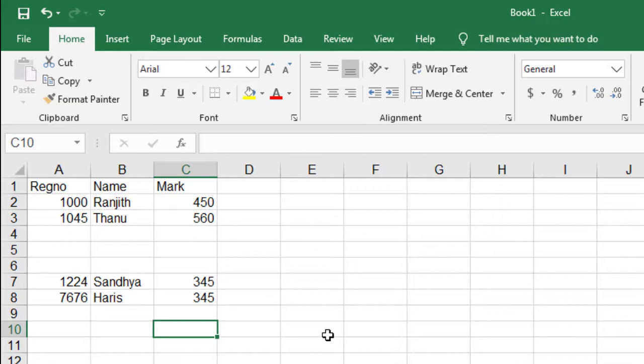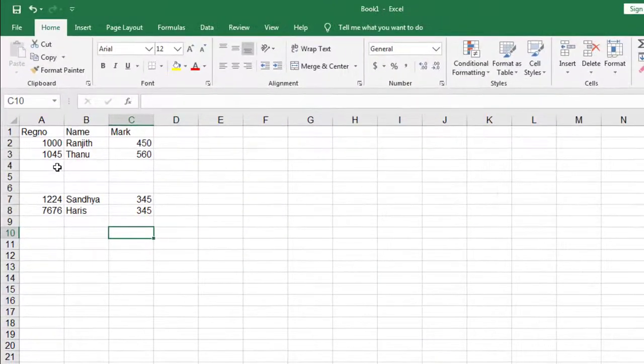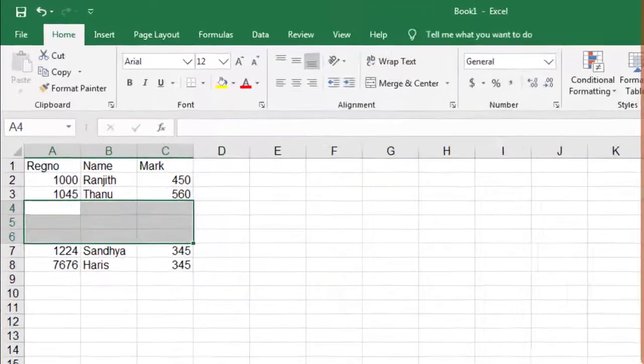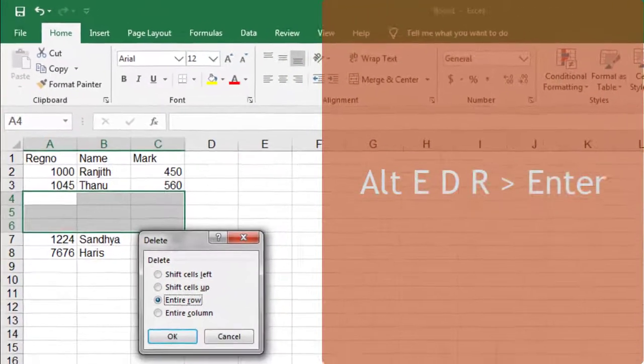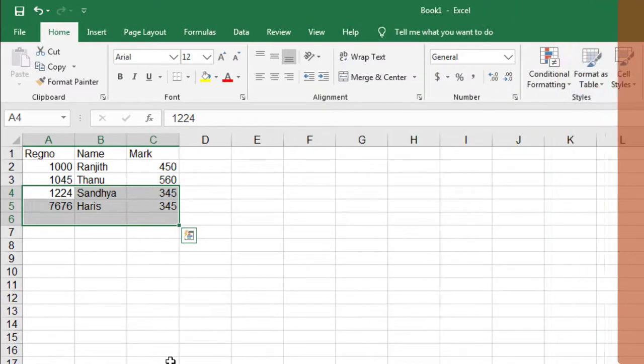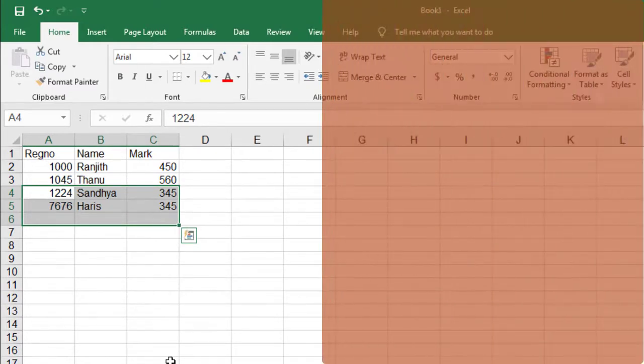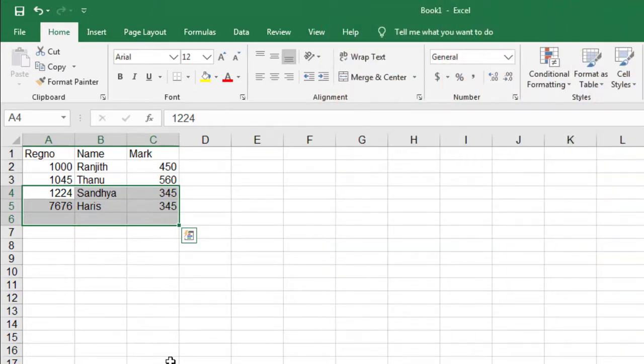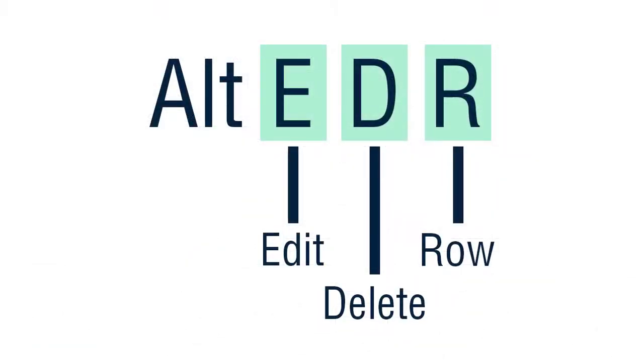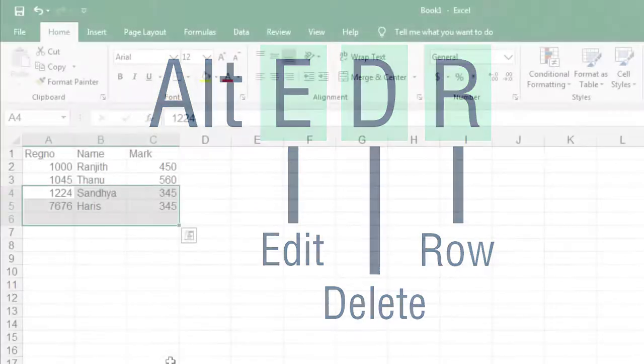The next setting I'm going to discuss is how we can delete the row. So select the unwanted rows, press Alt-E-D-R, then enter. What's the shortcut I used? Alt-E-D-R. In Alt-E-D-R, E means edit, D means delete, and R means row.